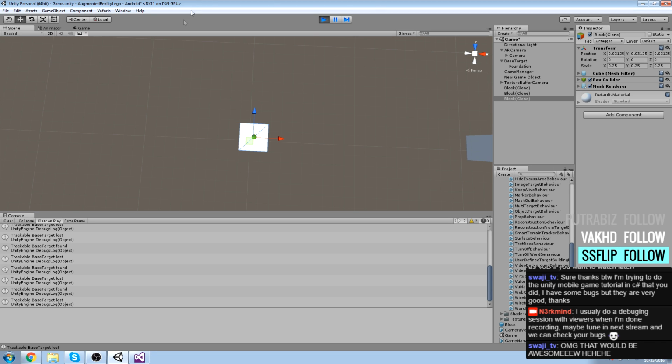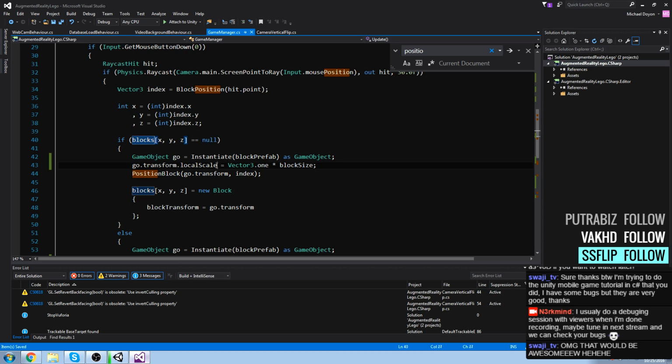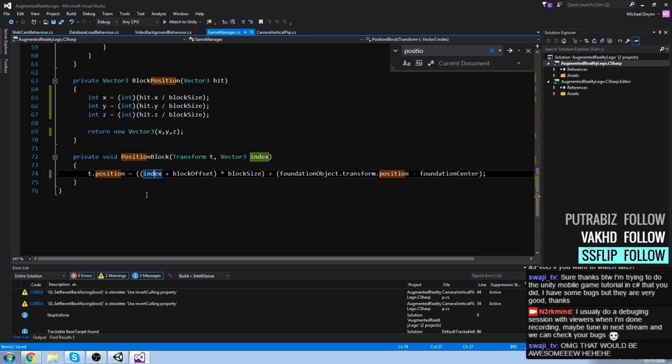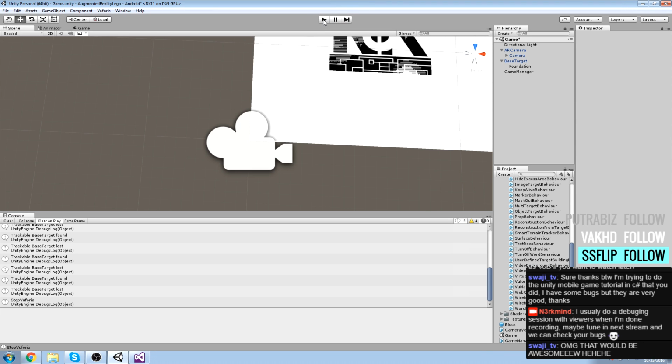Because if you have a look right now at the position of this, it's messed up. It's not a good position at all. We're not really allowed to have this, so let's go back. Put some Debug.Log in our block position if we have to, or position block, my bad. And let's think about it. So block offset, index plus block offset. What if we do index times block size plus block offset? Could that work?